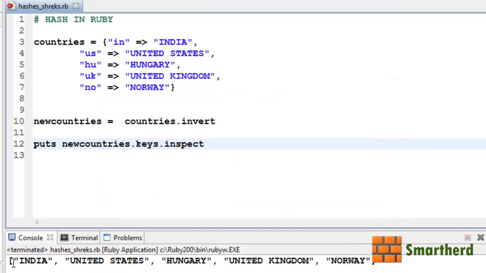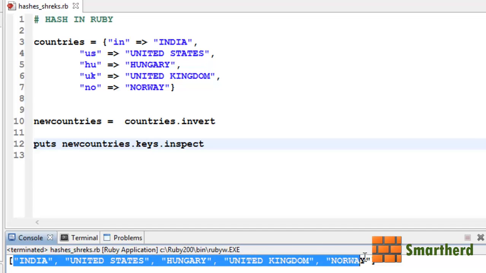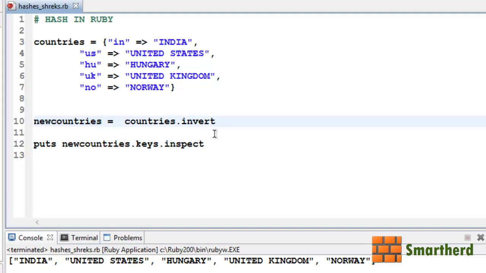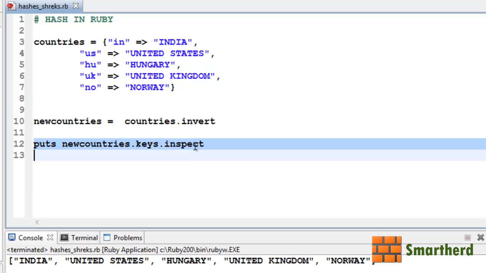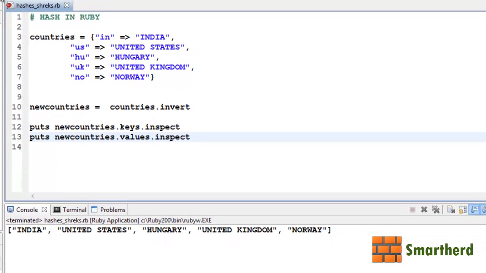Yeah, here we go. We get the output like this: India, United States, Hungary, United Kingdom and Norway. These were earlier the values of the hash countries, which are now the keys of this new_countries hash. Now let's inspect the values of new_countries. Let's copy it, Control C, then Control V. Let's change these keys to values. Now let's save it and execute it.